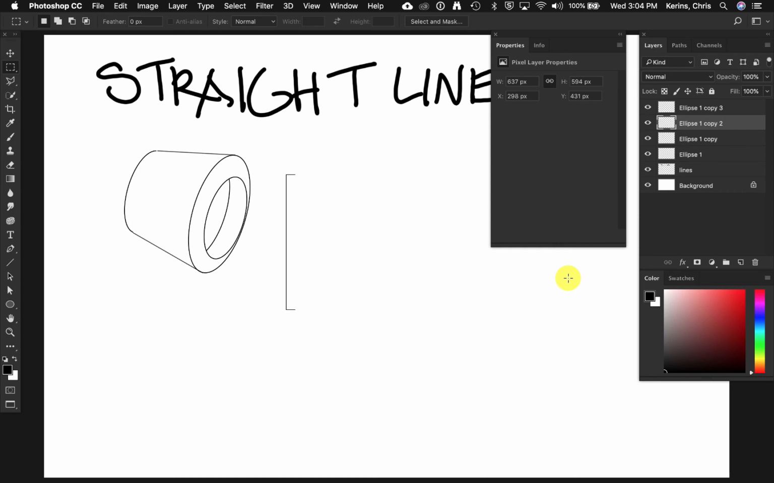So there are some options for making nice straight clean lines and clean ellipses for your artwork in Photoshop. Hope that helps you keep on making great art.